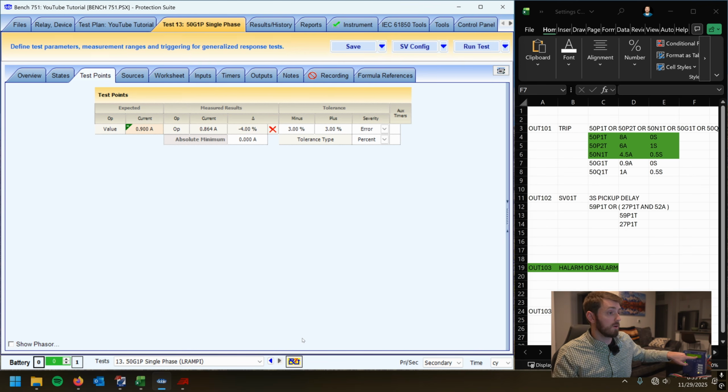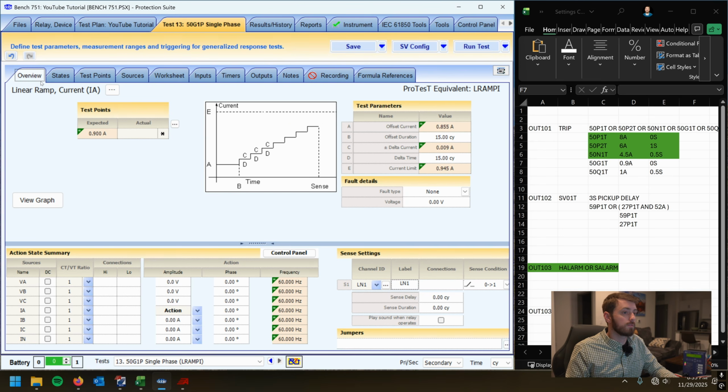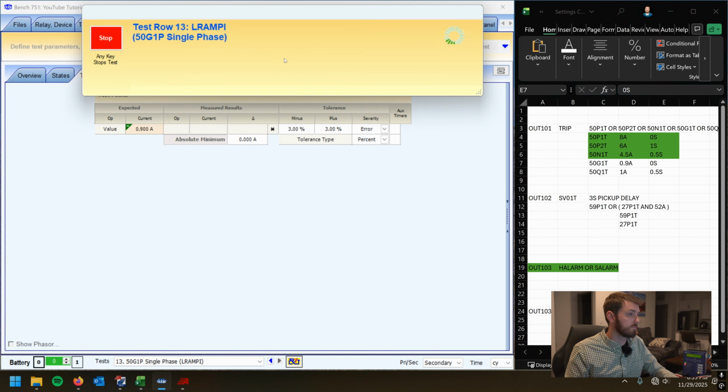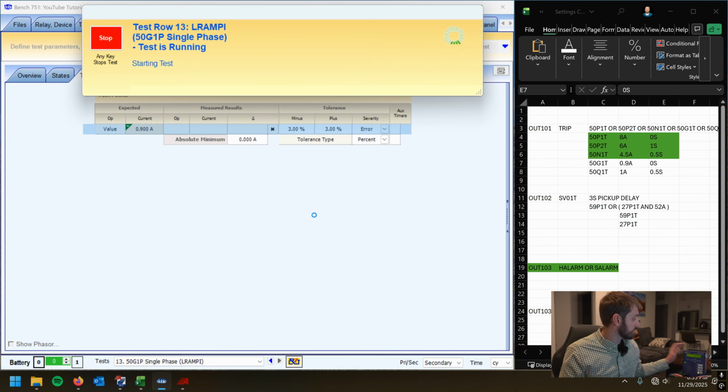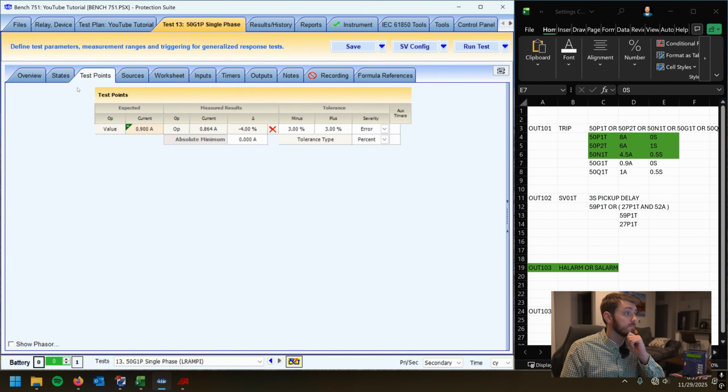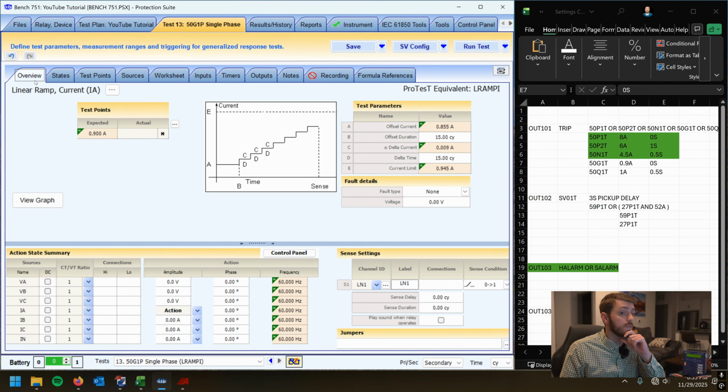Ground neutral 50 trip is what we say here. That tripped a little bit low. That's actually kind of interesting. Why did it go so low? 0.9 amps. Do that again. Why are we tripping below the tolerance? That is interesting.